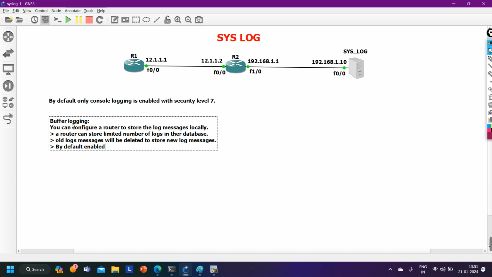So till now we discussed three types of logging. One, console logging. Second, line VTY logging. And third, buffer logging, right? So buffer logging is used to store log messages locally on the local database of the device, and the device can store a limited number of log messages in its buffer. When the buffer gets full, it will remove old log messages to store new log messages, and by default it is enabled.